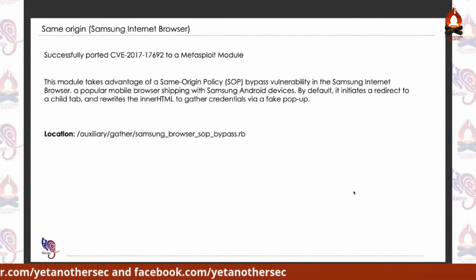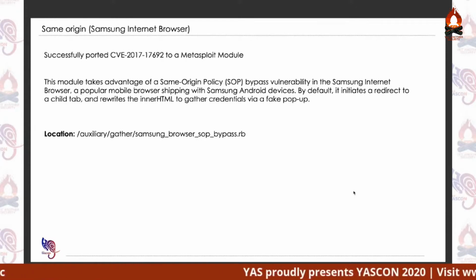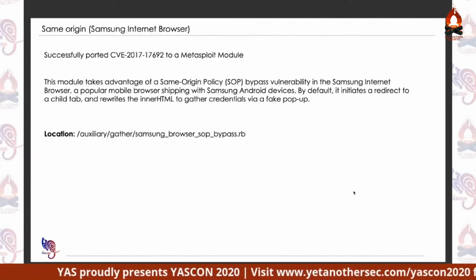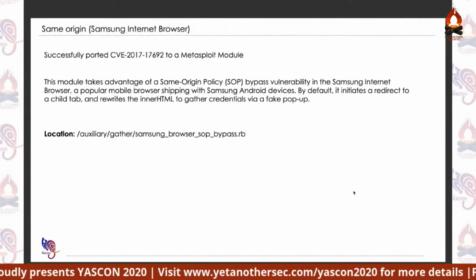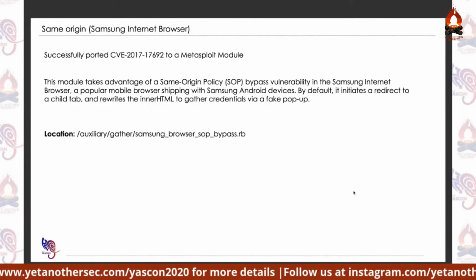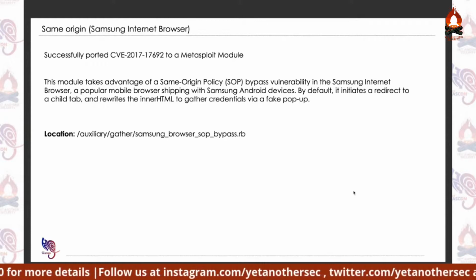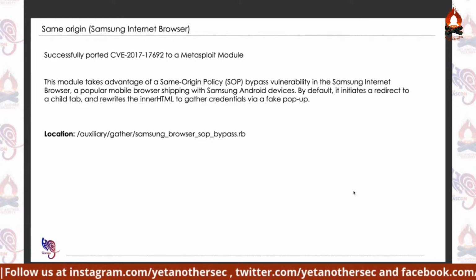Once I observed this and it was accepted by Samsung officially, I went ahead and ported this to an MSF module. If you go to auxiliary/gather/samsung_browser_sop_bypass.rb in your MSF terminal, you will find this. It was pushed by the Rapid7 team when I successfully ported this to an MSF module.